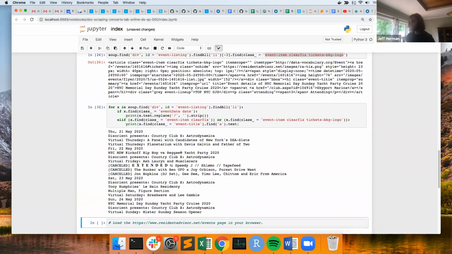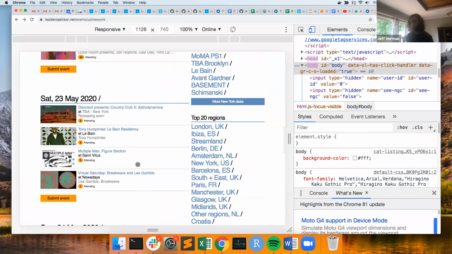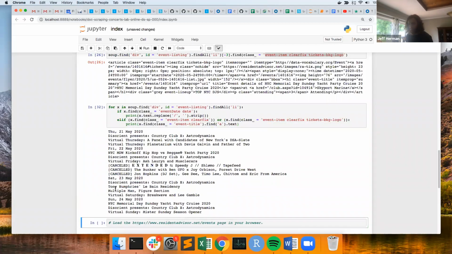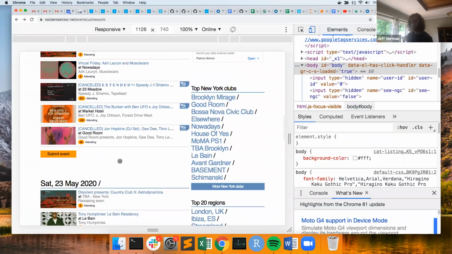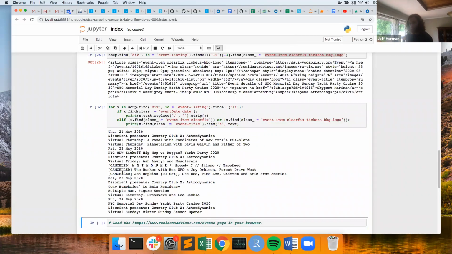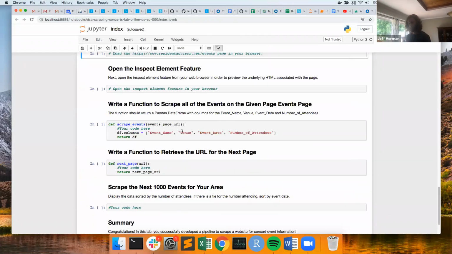Okay, so there's 3 events on Sunday. Cool. There are 1, 2, 3, 4 events on Saturday. I got 1, 2, 3, 4, 5, 6 events on Friday. Okay, so I think I got that all right. And then 3 events on Thursday. Cool. And so the next thing we want is the venue.